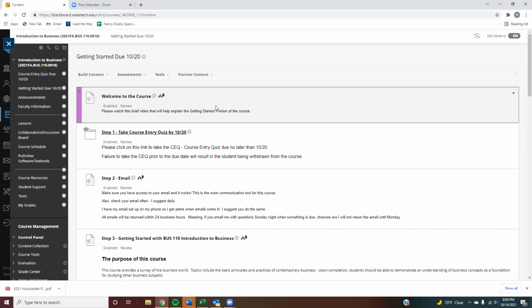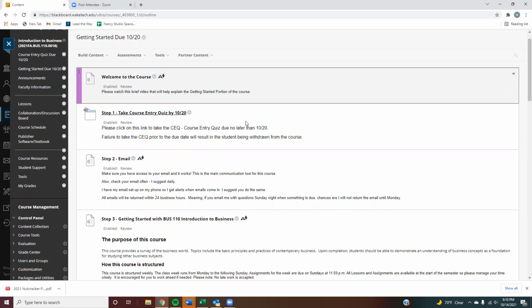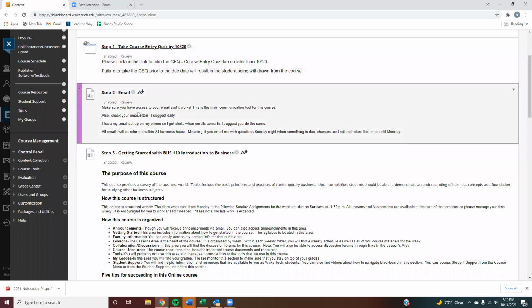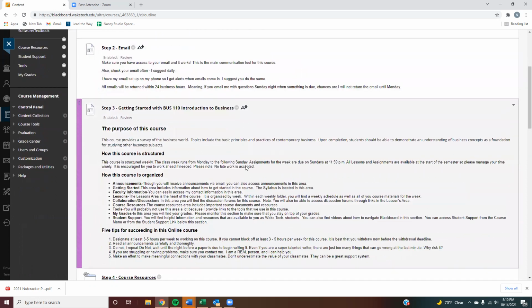It does not count toward your grade. Just go in there and take it. I could care less what your grade is on the course entry quiz. I just need you to take it. Once you start or finish the course entry quiz, go through all the different steps. You'll see step 2, step 3. The expectation is that you read all of the steps in their entirety until you get to the bottom.